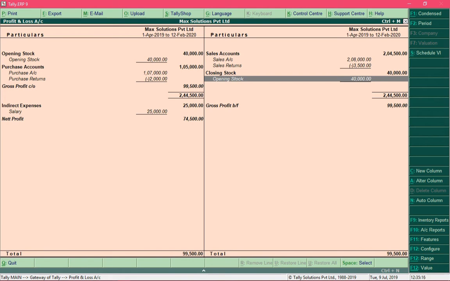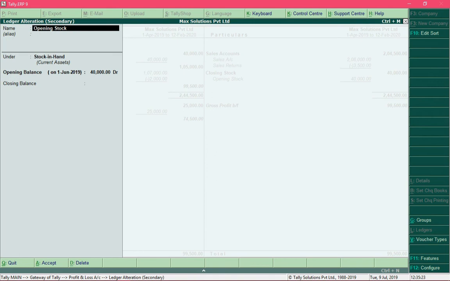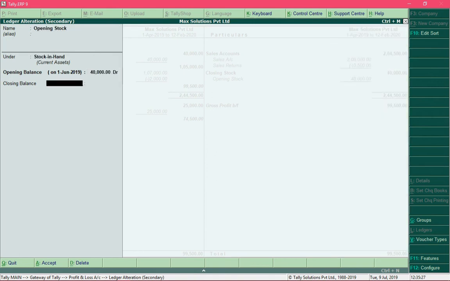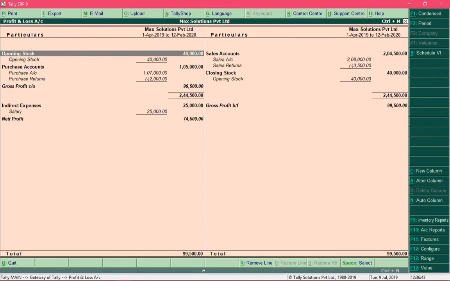So to change this information, navigate to the field opening stock and press enter, and over here navigate to the field closing balance and enter the date as the last day of the financial year, and enter the closing stock amount and press enter and press Ctrl A to save the information.